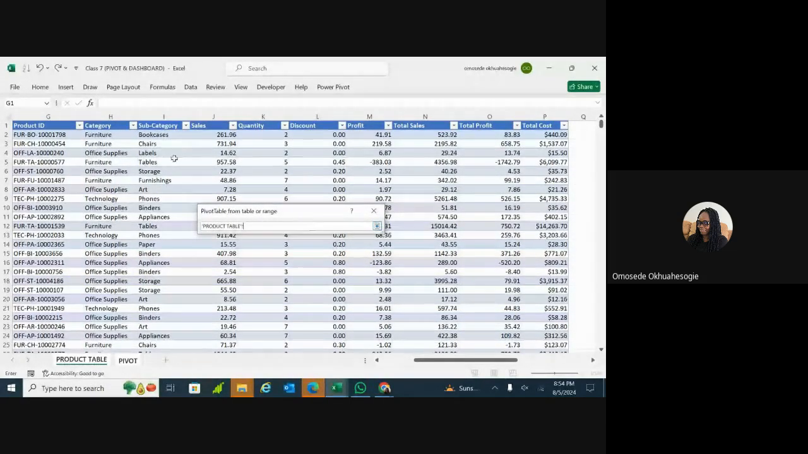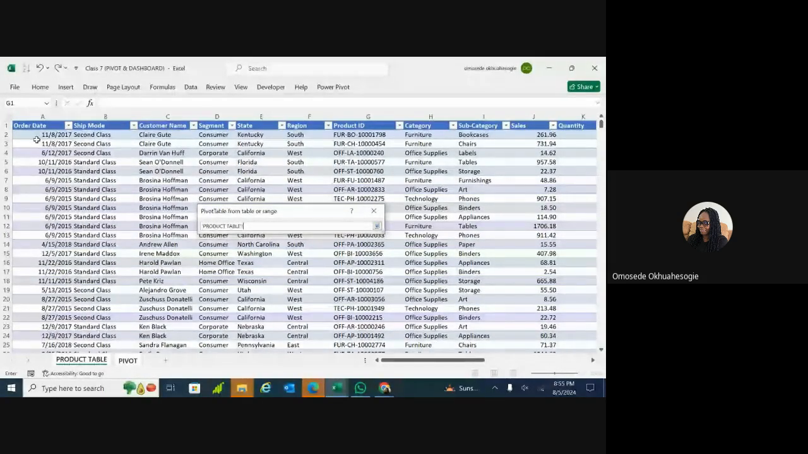So now I'm in the sheet where that table is. Immediately I entered that sheet, it generated this name for me, product table, because that is the sheet I am in. It's assuming I'm working with a range of cells. I clicked on, I'm on G, shouldn't be on G. Go to A, okay.